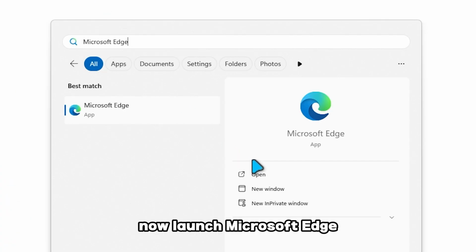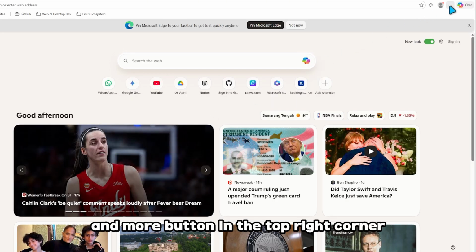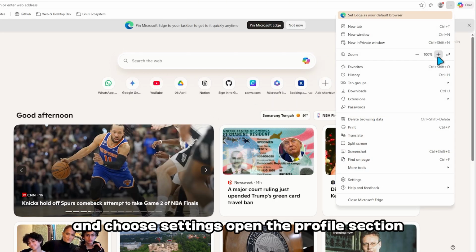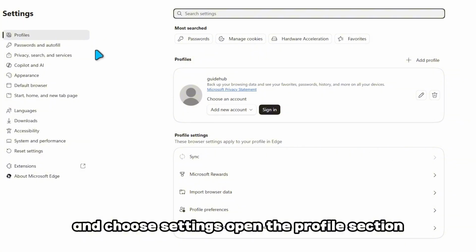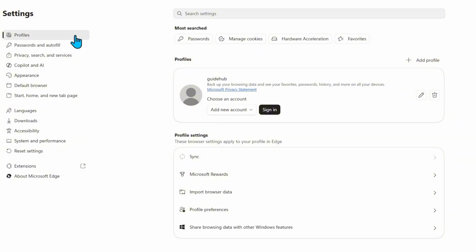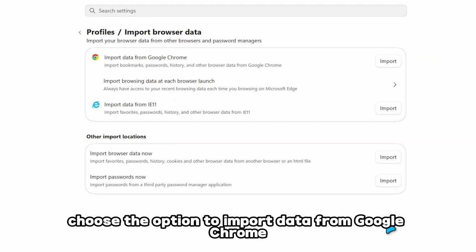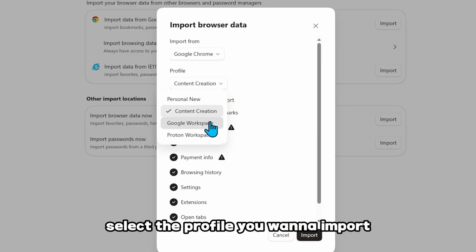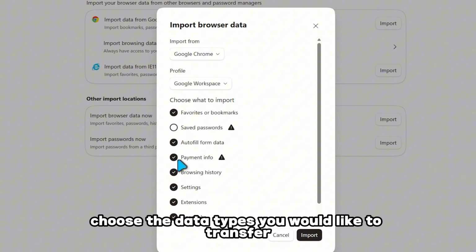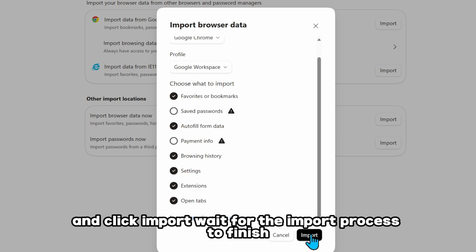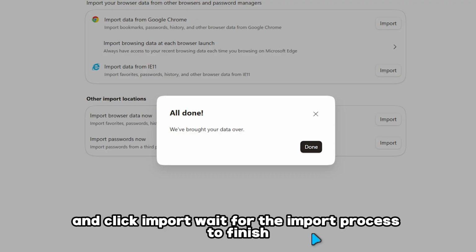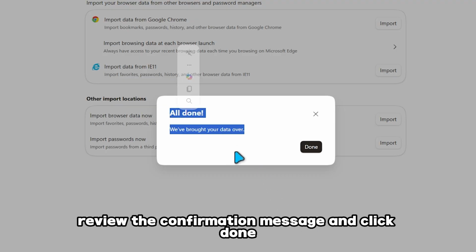Now launch Microsoft Edge, click the Settings and More button in the top right corner and choose Settings. Open the Profiles section if it is not already selected, then click Import Browser Data. Choose the option to import data from Google Chrome. Select the profile you want to import, choose the data types you would like to transfer, and click Import. Wait for the import process to finish, review the confirmation message, and click Done.